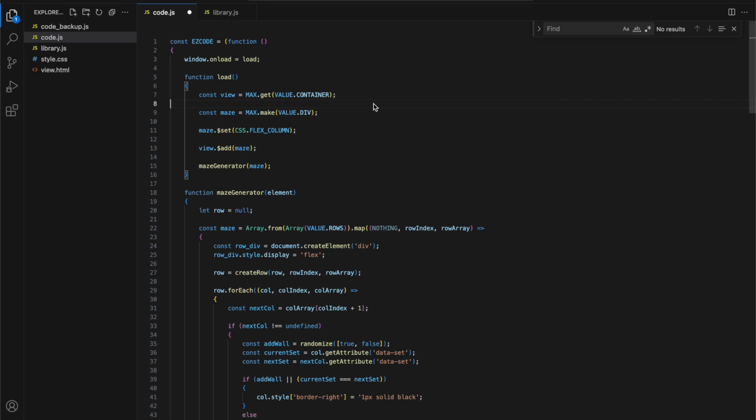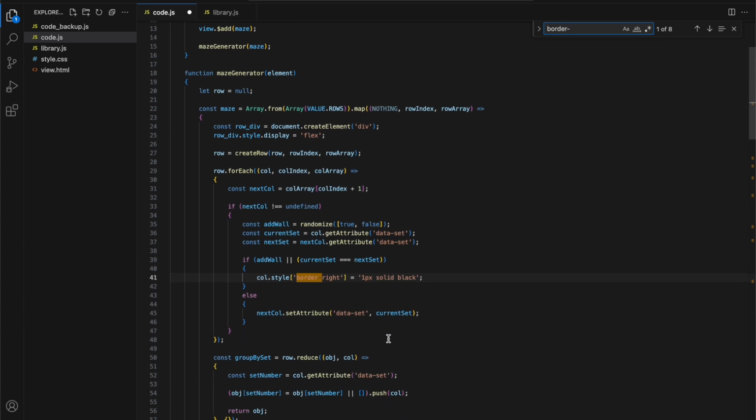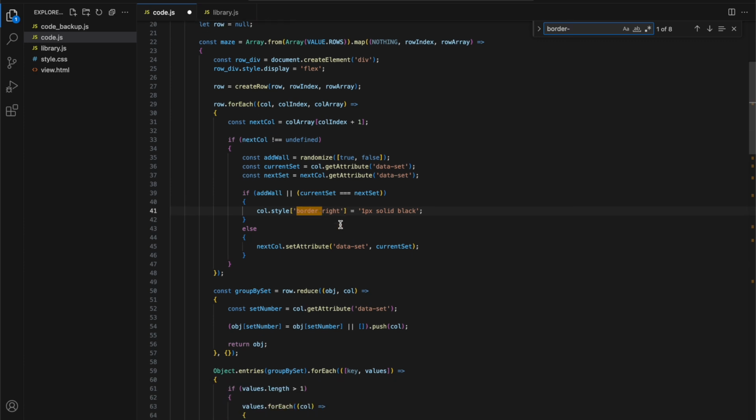Okay, so let's continue with our file here, and we're going to search for more border values. So we'll say border hyphen, and we'll kind of look around here. We have 1 of 8, so here's 1. Now let's see, we have border right, which is inside our first row loop. So this is an inner border right. This is part of the maze.